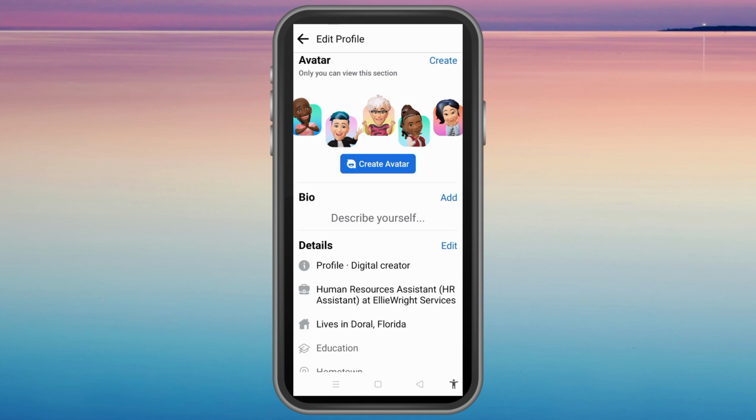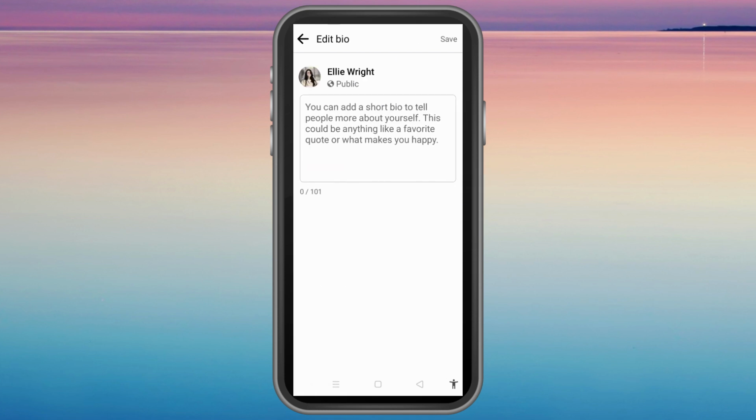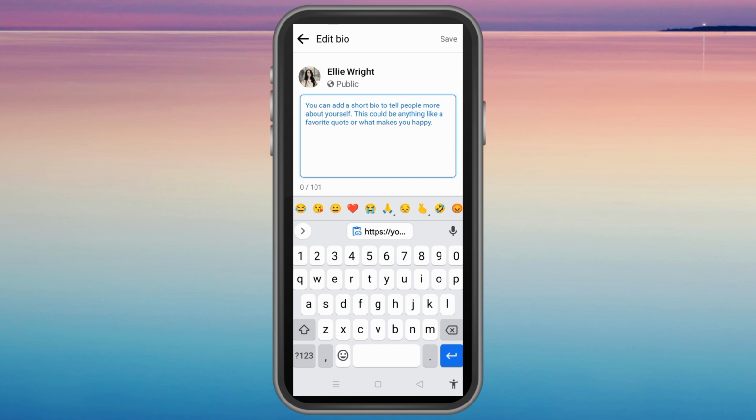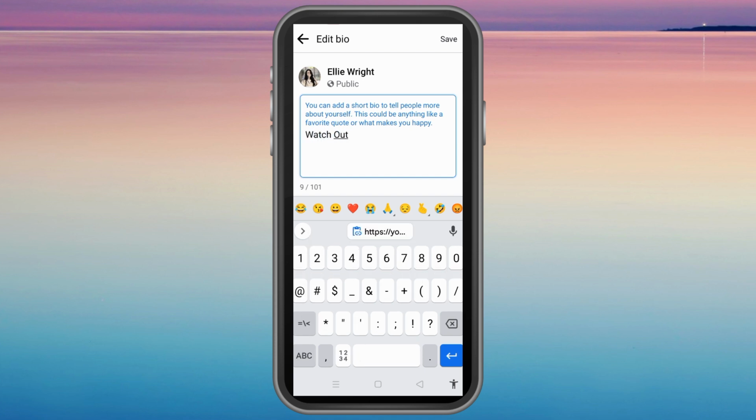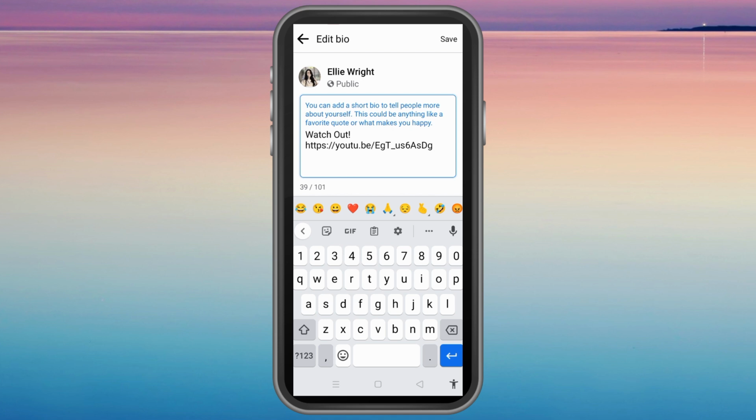Now all you have to do is to tap this add here. You can add a short bio to tell something about yourself, or you can just paste a link here. So let me type a few words here. For example, watch out, and then paste the link from YouTube and then click save.